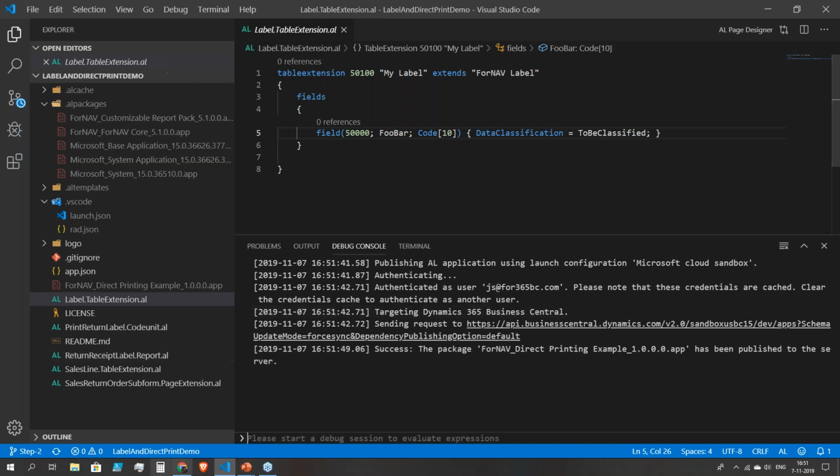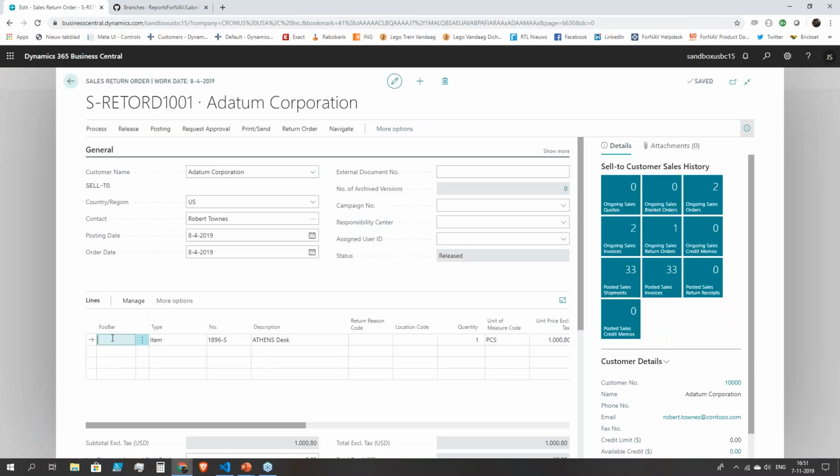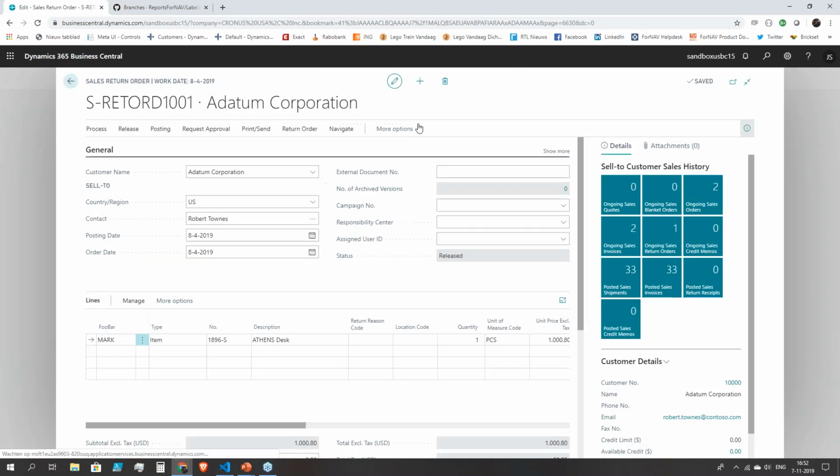Yep, so let's open the sales return order again. So now we have foobar. Going to say, okay, the reason I'm returning this stuff is because of Mark, he broke it. And I'm going to reopen it, and I'm going to release it. And now I'm going to design my report.